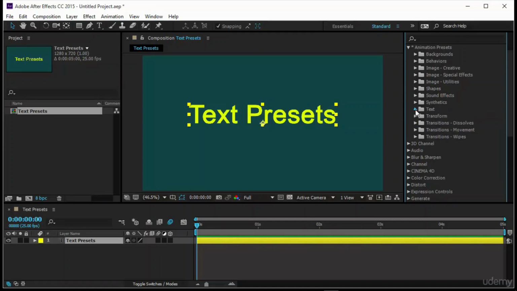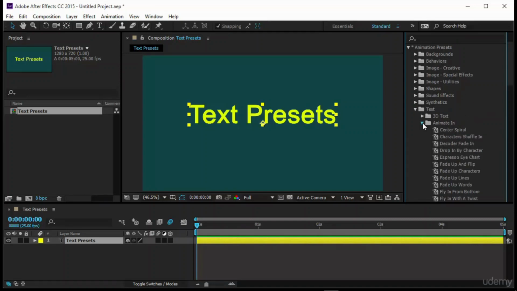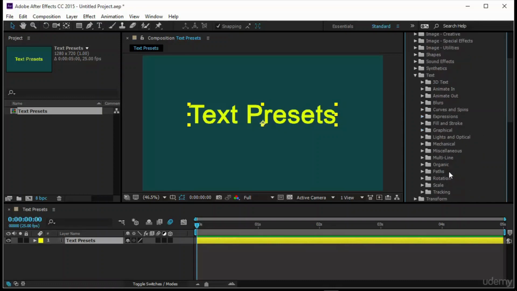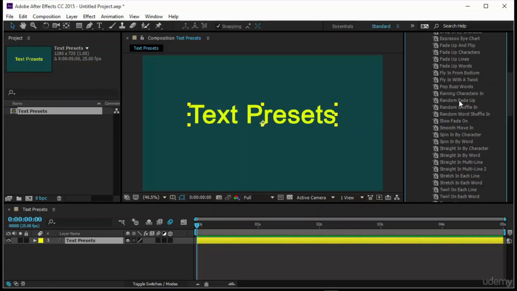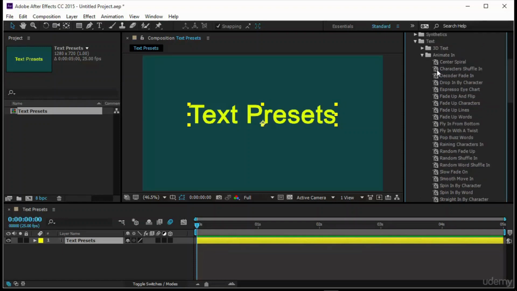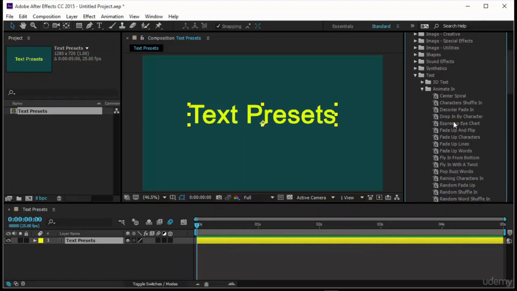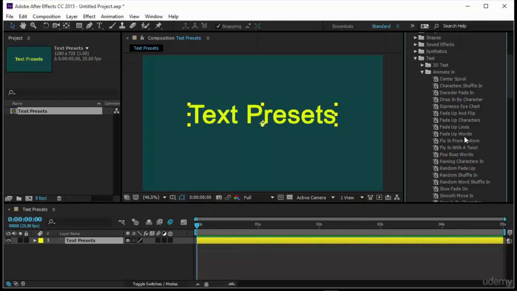If you open text, we find even more grouping here. We have 3D text, animate in, animate out, and so on. The list is almost infinite. You have, I don't know, a couple of hundred or 300-400 of them. Now we want to work with animate in. If we scroll down, then we see that we have many of them just to bring text in. Animate in is bringing text in. If you don't know which one you want to use, it's going to be difficult to figure out. You have to drop it, try it, and so on.